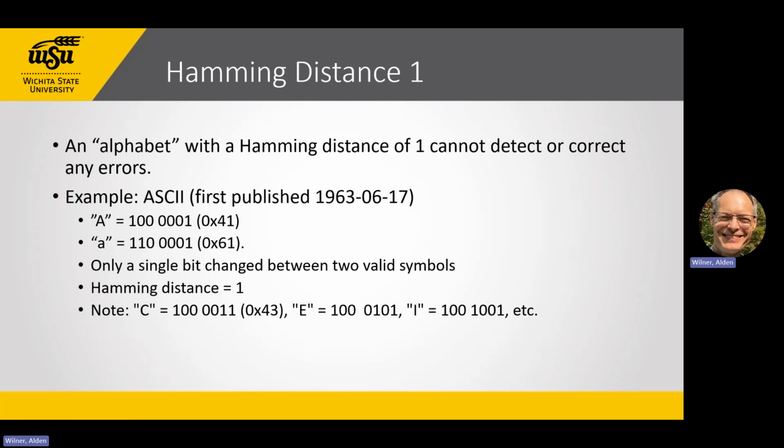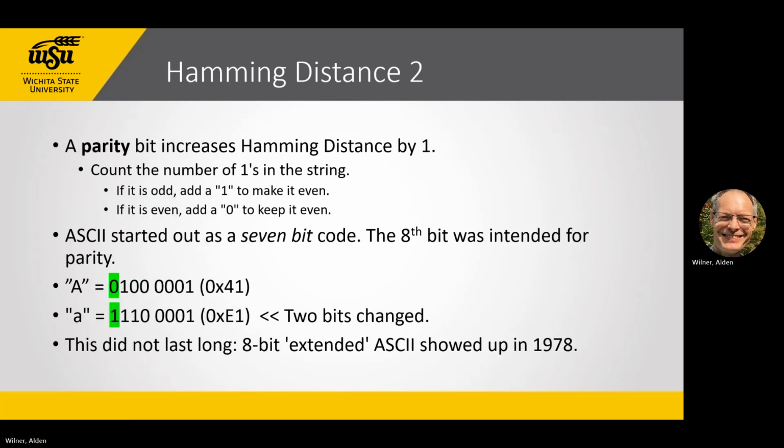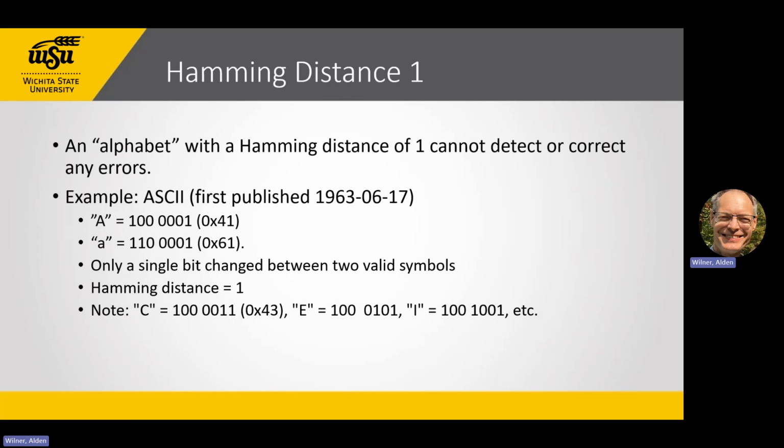Again, Hamming distance 1: ASCII hex 41, hex 61, only a single bit change, so the Hamming distance is 1. In fact, character C, 1000011, is also a single bit flip. And capital E, capital I, all sorts of other letters are just a single bit flip away from that capital A. So it's not very good.